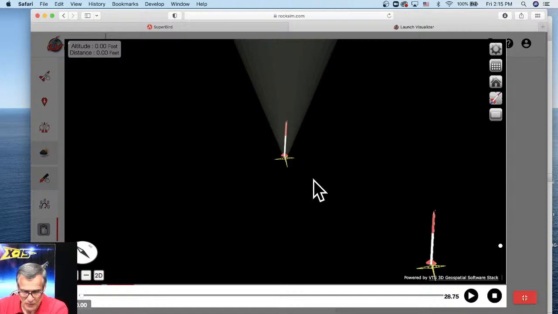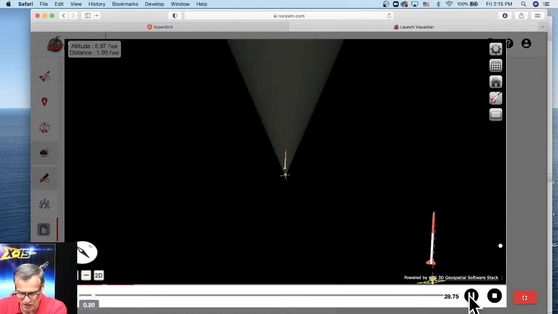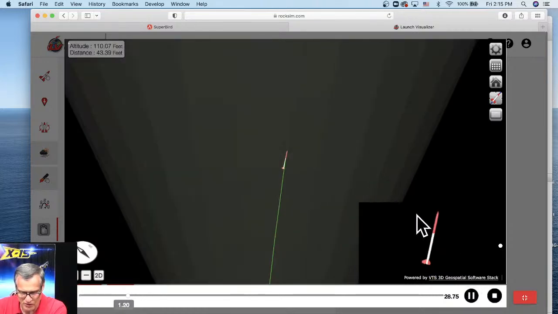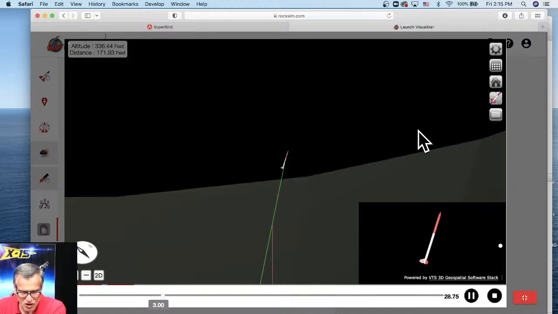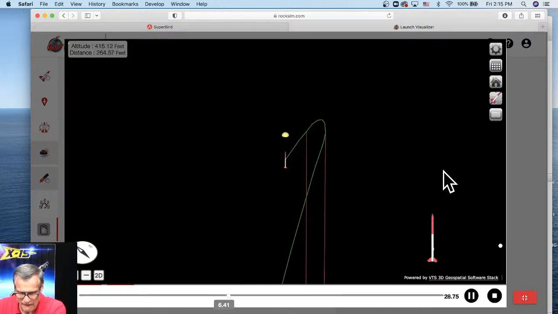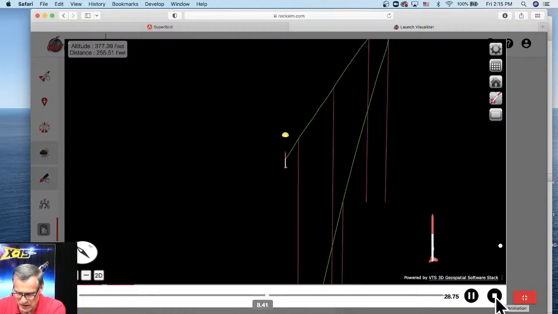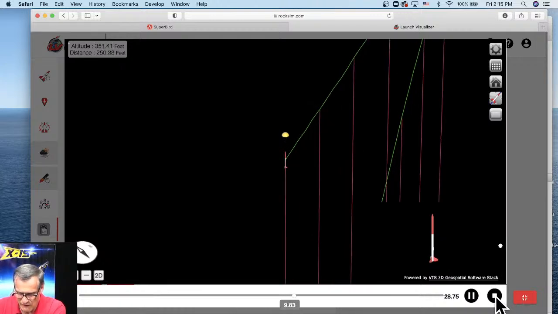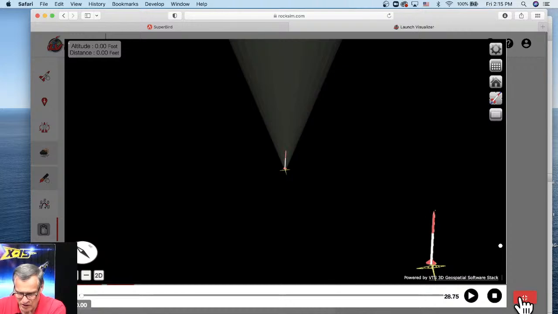Right now I'm seeing black. So either my map didn't load or I'm underground. Let's click and launch and see if it comes up out of the ground. No, it didn't come up out of the ground. Okay. I'm going to pause it there. Let's see if we can fix the map.